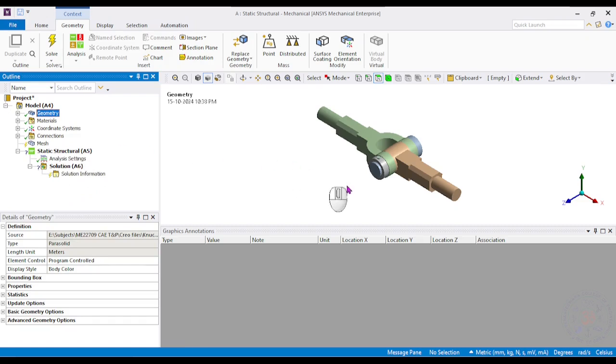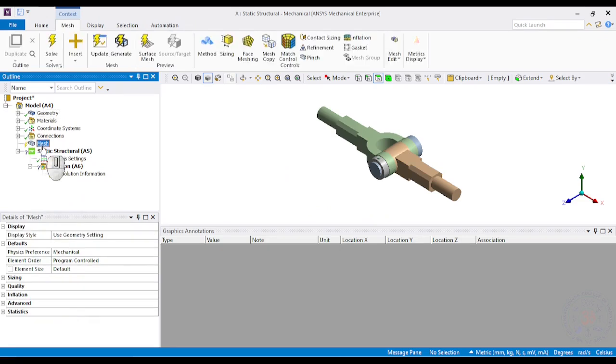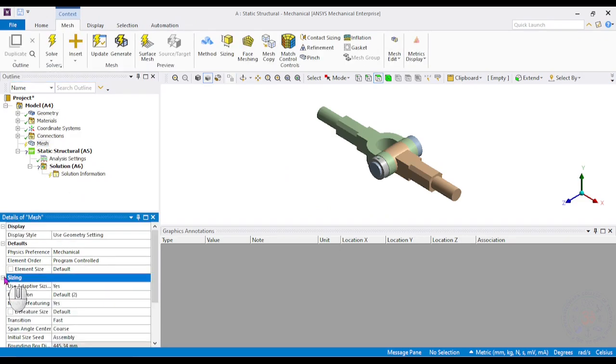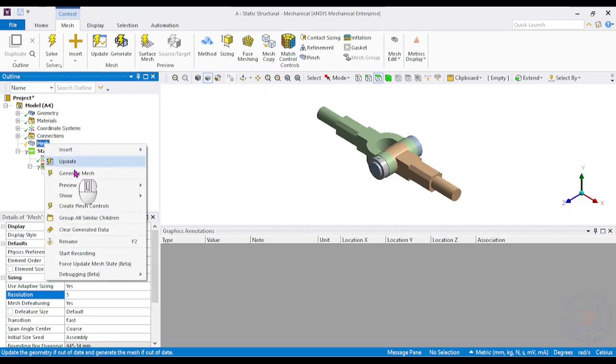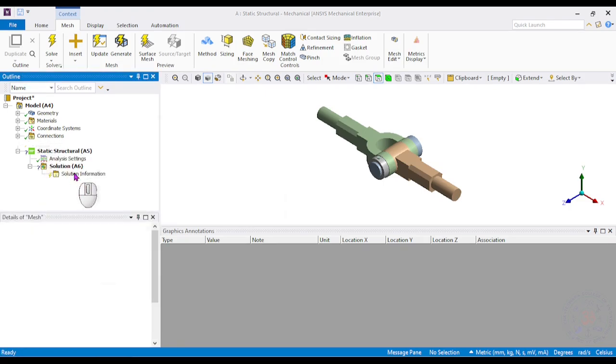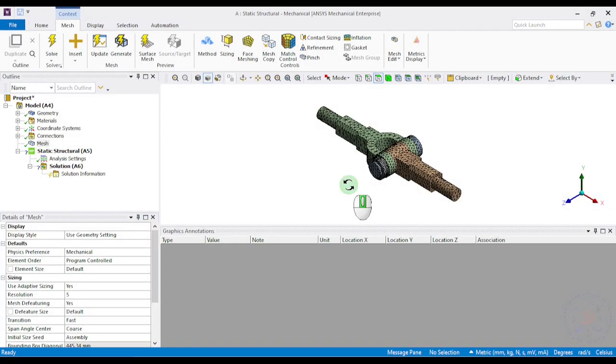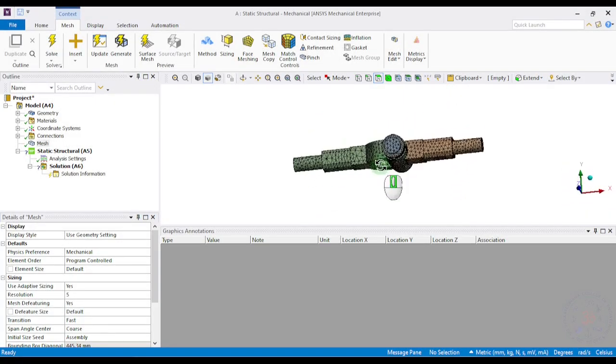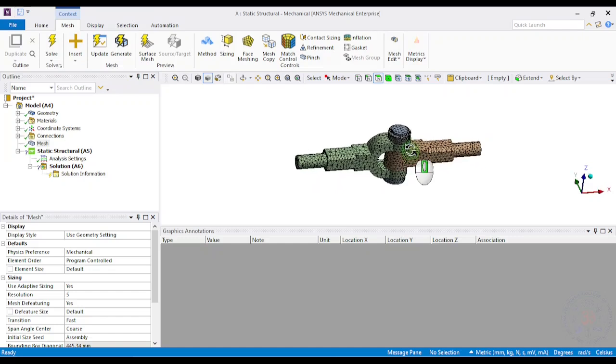The model here is to be analyzed by applying a force of 50 kilonewton. So let us mesh this model. Let us click mesh, go to sizing, and increase the resolution. Let me go for updating or generating the mesh. Now you can see that the model is meshed properly.